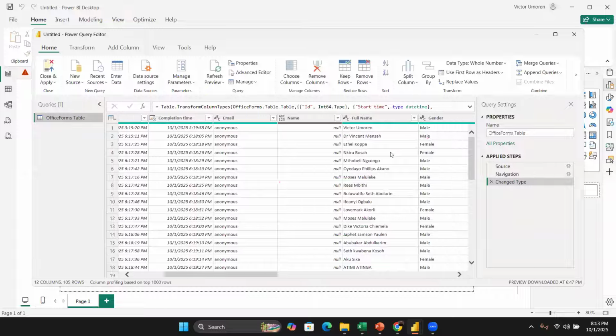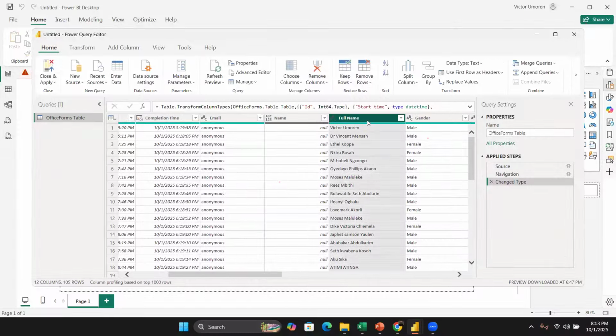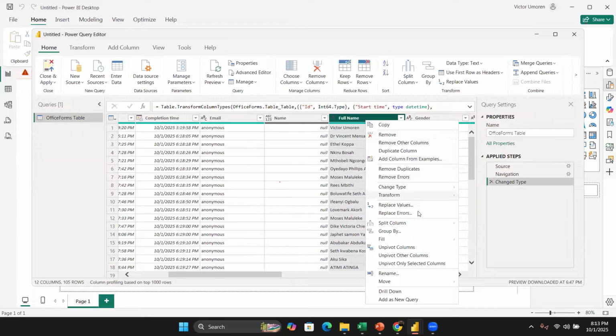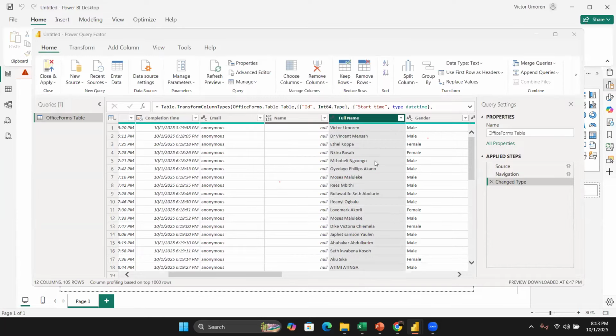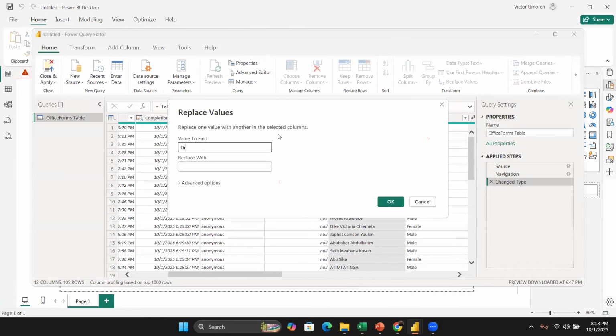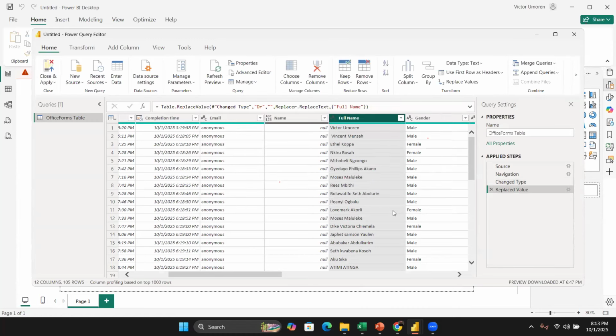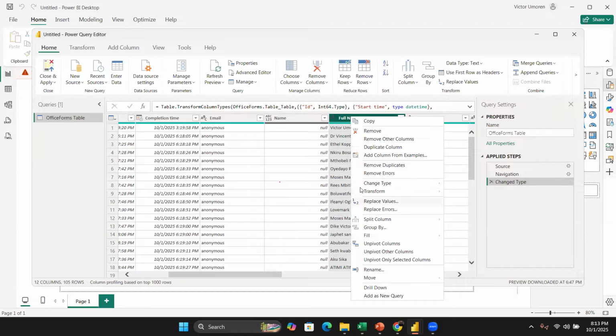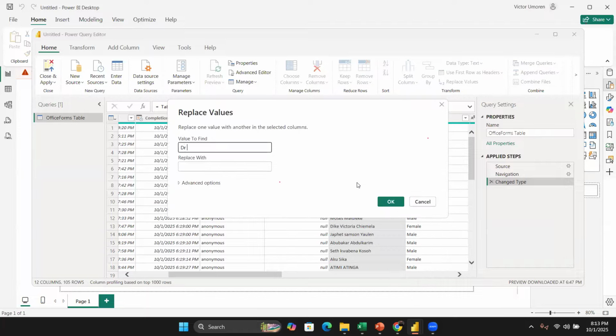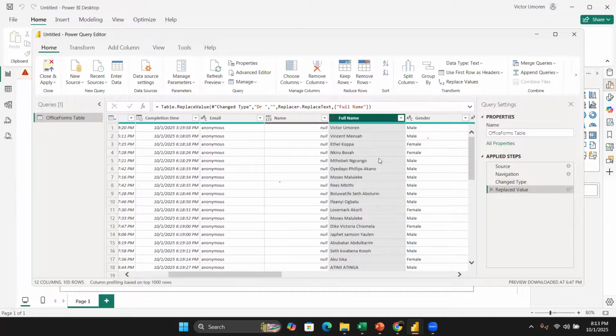Okay, so we have Doctor here. If you want to remove Doctor, for instance, the easiest way is to right click, replace values, type Dr, replace with nothing, and that's it. But you should even do better, because you know that after Doctor there's still a space. So you right click, replace values with Doctor and space, and it will remove the Doctor and the space together. Can you see? Now it's gone.